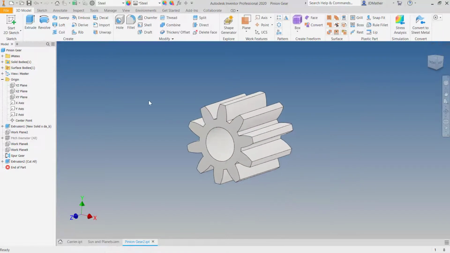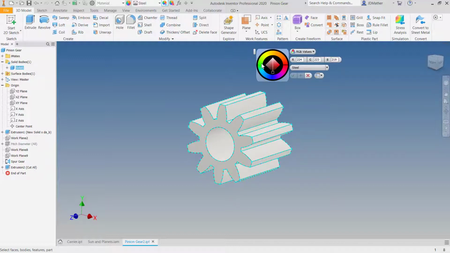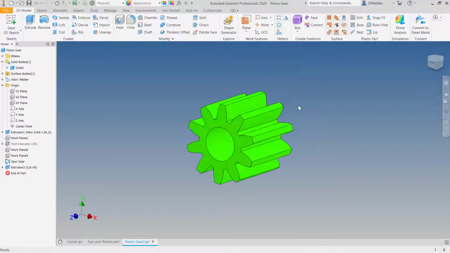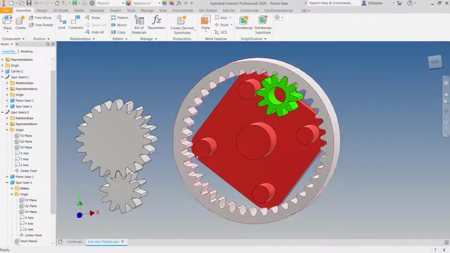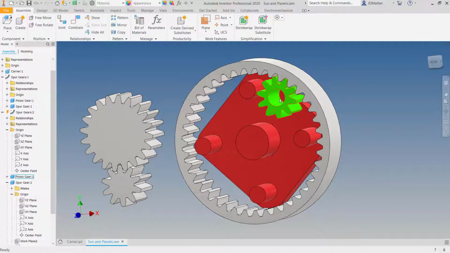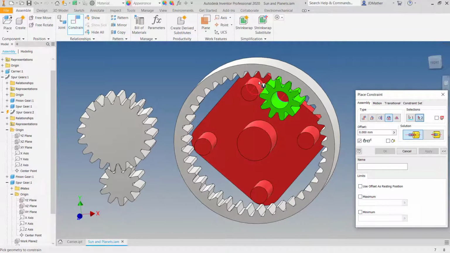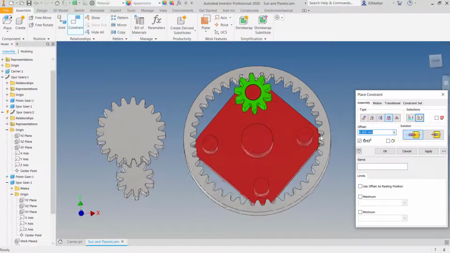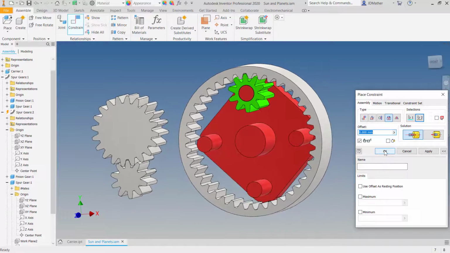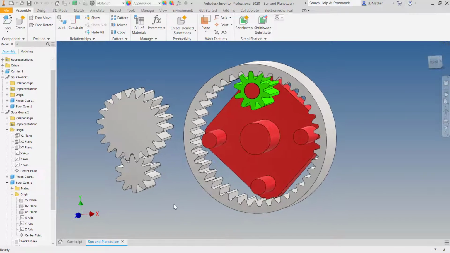And I might want to do a different color on this gear, so I'm going to select this gear, and I'll come up here to my beach ball, and I'll select a color for this gear and save it. And so now I have this gear, and I'm going to insert this gear onto this pin. So I'll do constrain, I'll put insert, I'll select that circle, and I'll select this circle to constrain that to my carrier. I'll say OK to that.